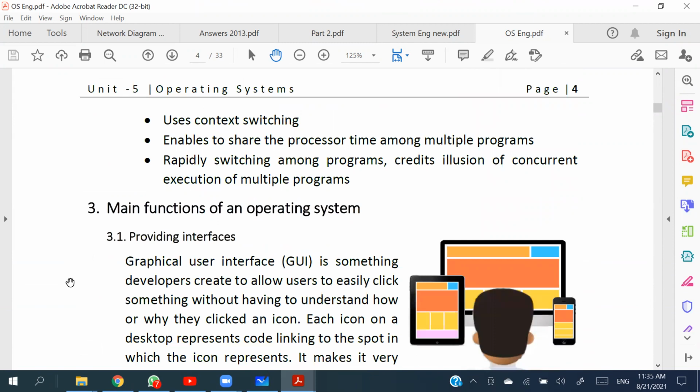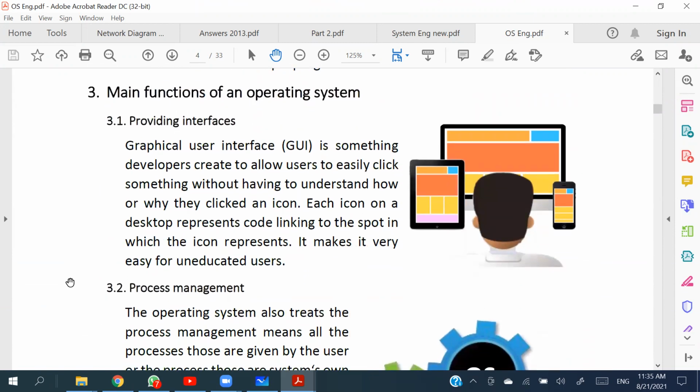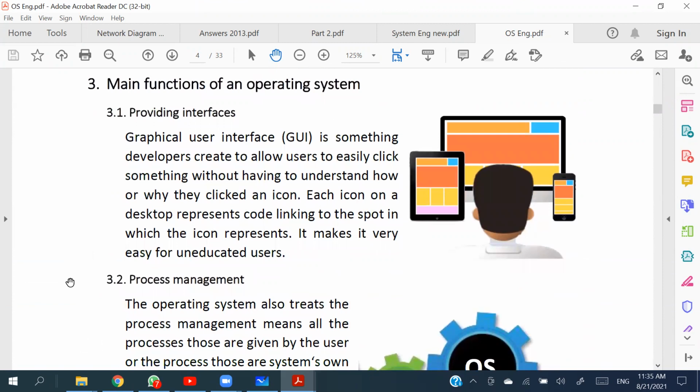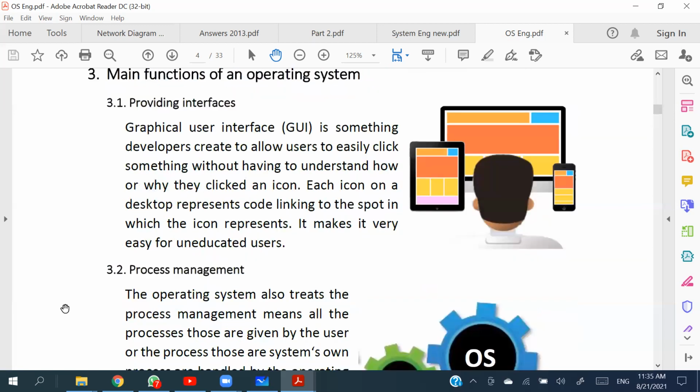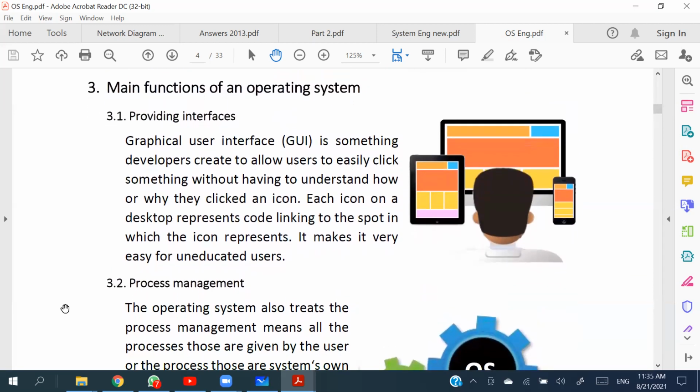And I think today we are about to discuss the main functions of an operating system, right? So here, regarding the main functions of an operating system, I just give you a summary kind of thing, because from here on in the entire lesson, we are going to talk about these functions, how these things are happening. So first I'm just introducing the things, right?